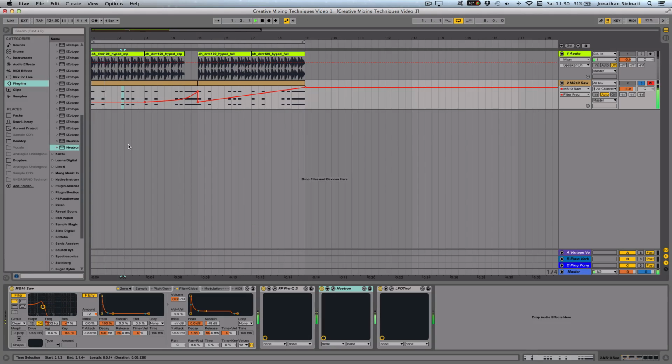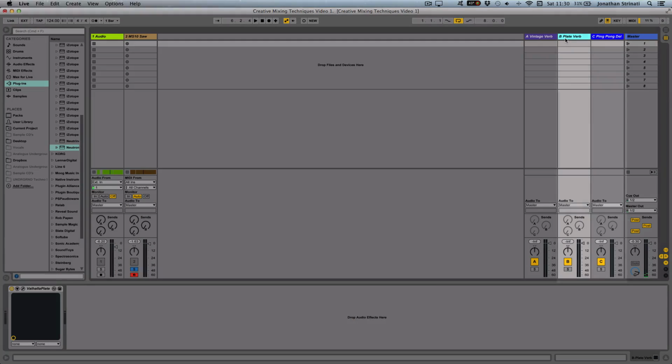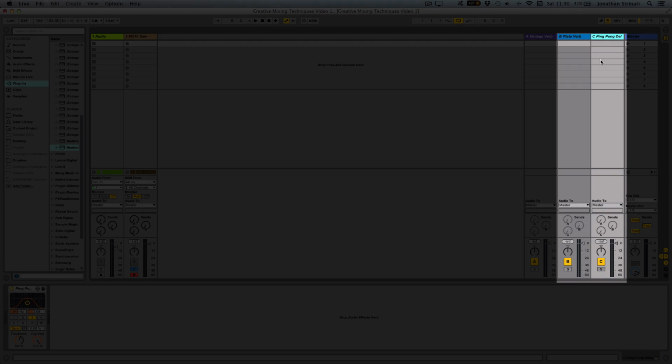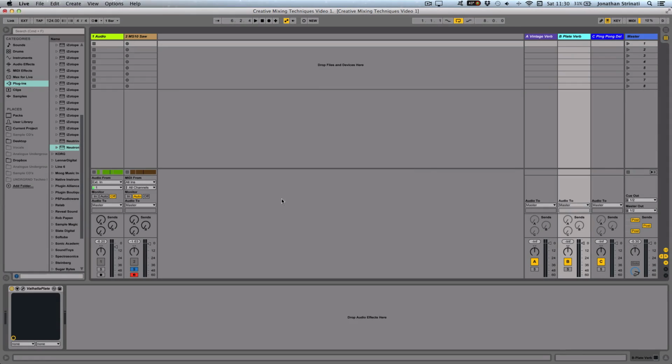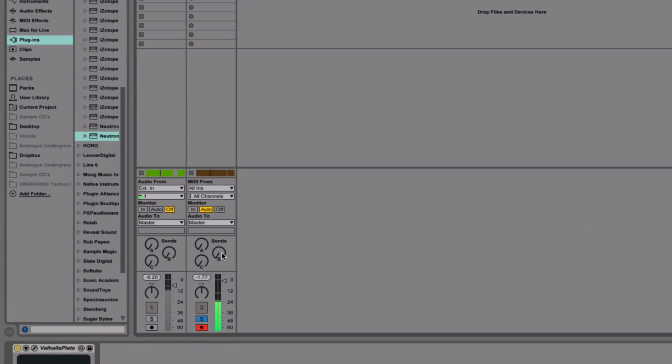It'd be nice to add maybe a plate reverb on here and also some ping pong delay, as the sound is quite dry at the moment. I have some bus sends set up already here, a plate reverb and a ping pong delay. I'm going to start off with the plate reverb and send an amount into this channel.